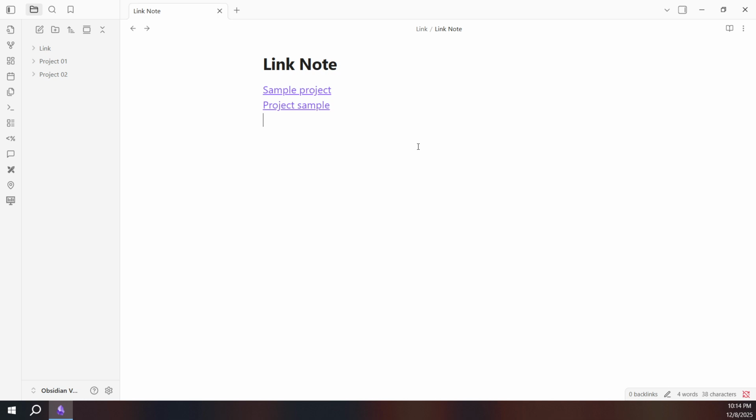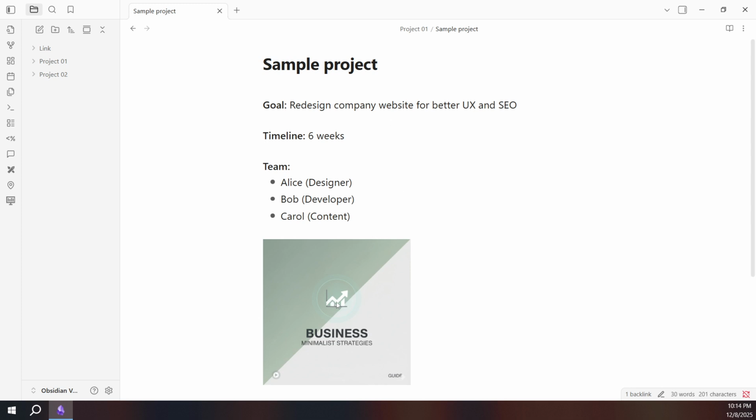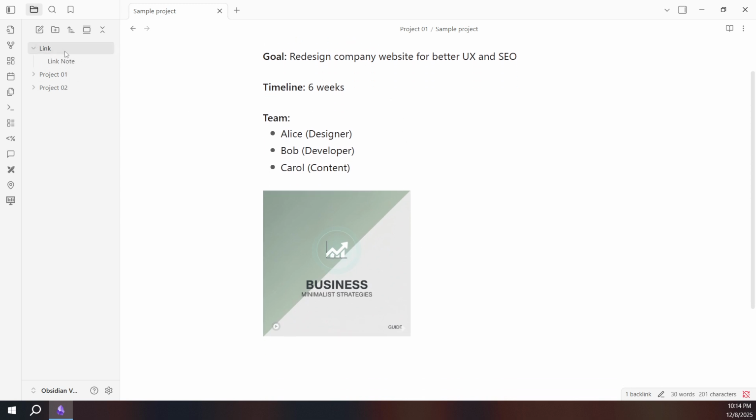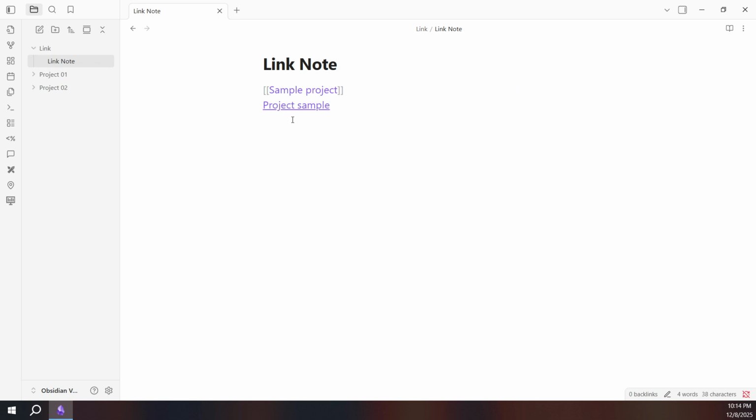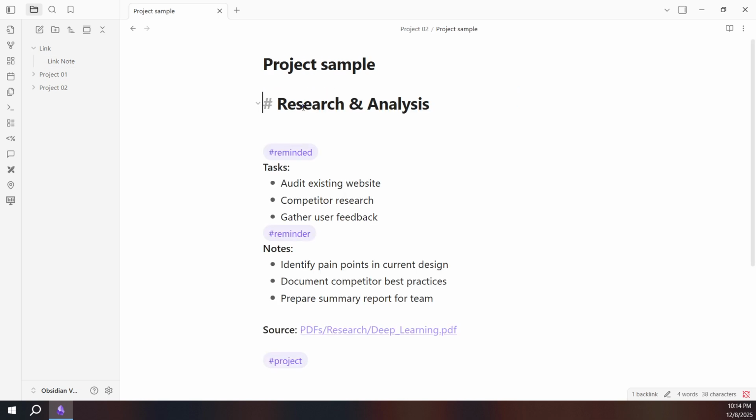A few quick tips as you work. Keep your titles consistent so links remain clean and predictable. Avoid unnecessary punctuation in titles to prevent confusion. If you notice similar titles, consider standardizing them so you don't accidentally create near duplicate links. And remember, links update automatically when you rename notes through Obsidian, which helps maintain the integrity of your connections over time.